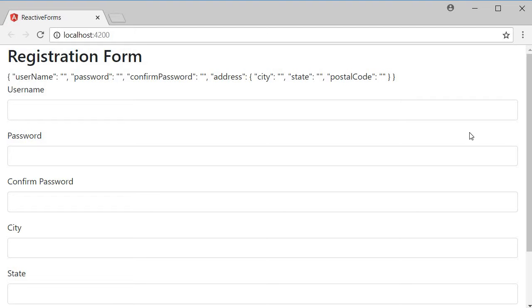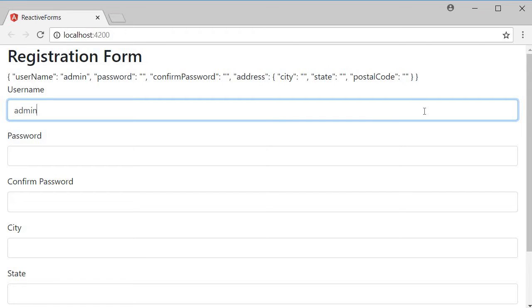The built-in validators won't always match the exact use case of your application. In such scenarios, we can create our own custom validators. In this video, let's create a custom validator for the username field. If we enter the username as admin, we should display an error message, admin username not allowed.